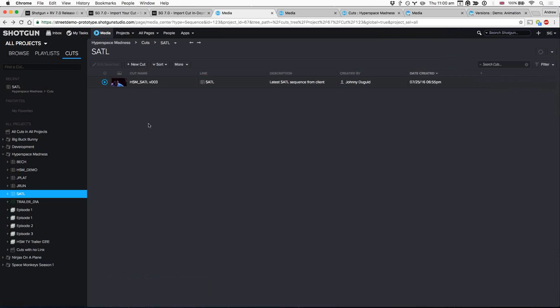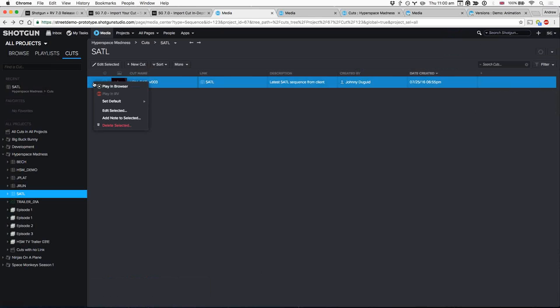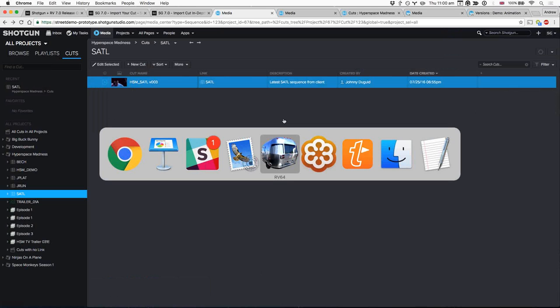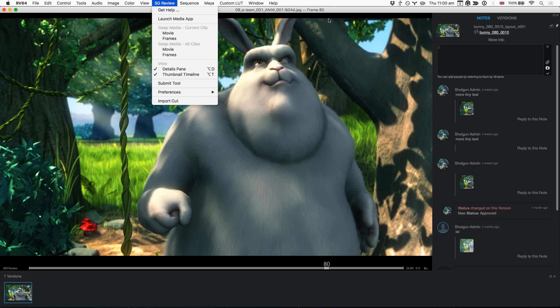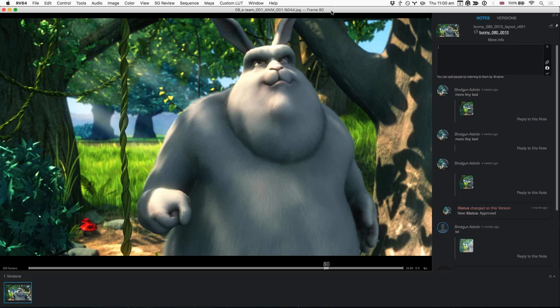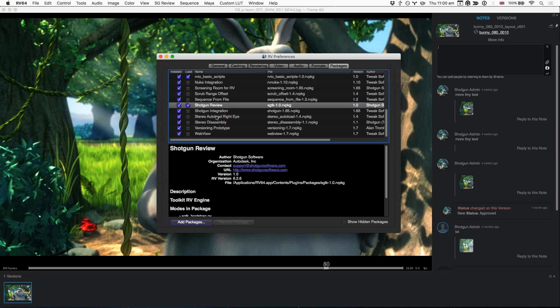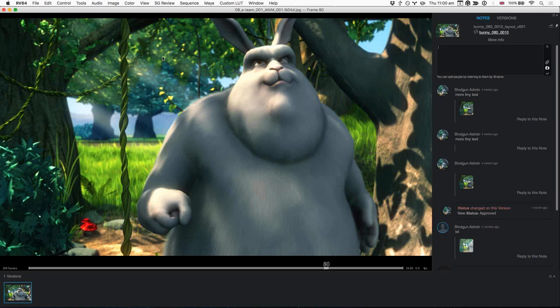Fantastic. So one of the other things I can do is take my cut and I can play in RV. Now, I don't have this site configured, but I've got a new one open. Here we go. So this is the new Shotgun review package. If you are using RV7, what you will need to do is go into packages and make sure that you have Shotgun review turned on. You will also want to make sure that you turn off the old Shotgun integration and screening room for RV, because they can cause some issues if you're trying to use both at the same time.